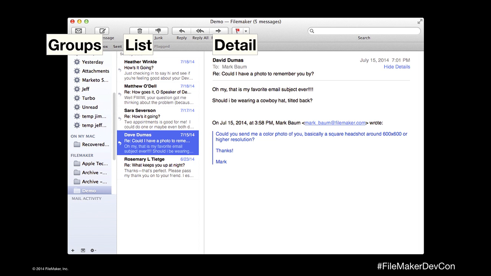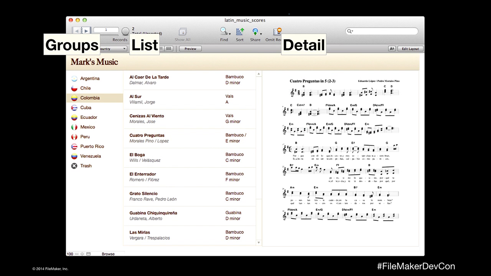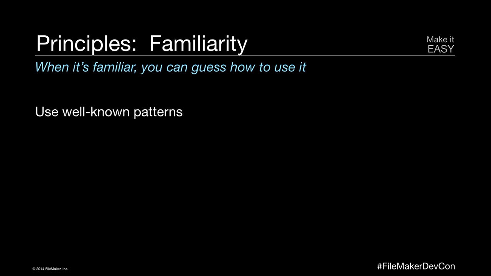Let's see it applied in FileMaker. Here's a personal solution I created for organizing all the Latin American songs I've transcribed and recorded. On the left are groupings of songs, here by country. In the middle, we see a list of the songs for the currently selected country, and on the right, the score for the currently selected song appears. Exactly the same pattern.